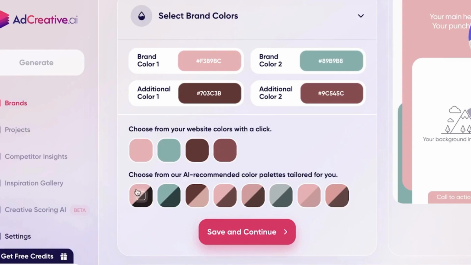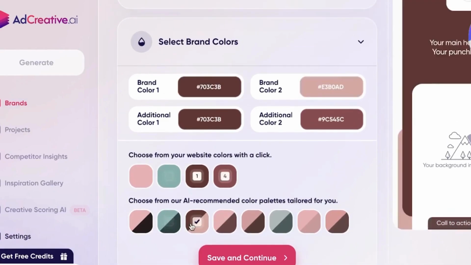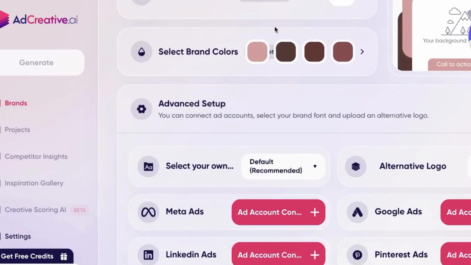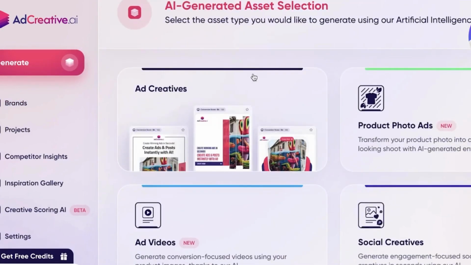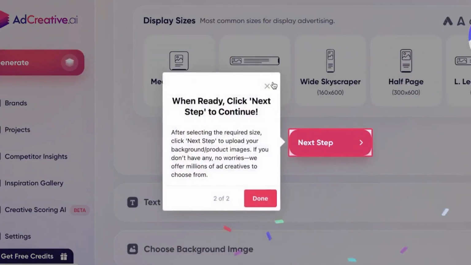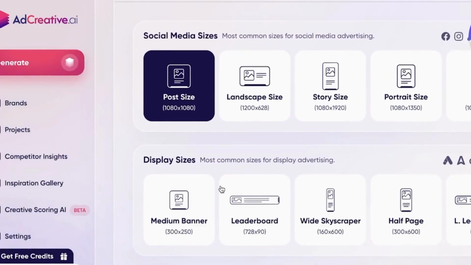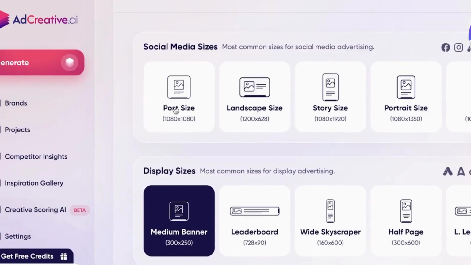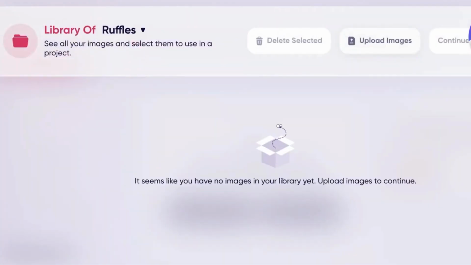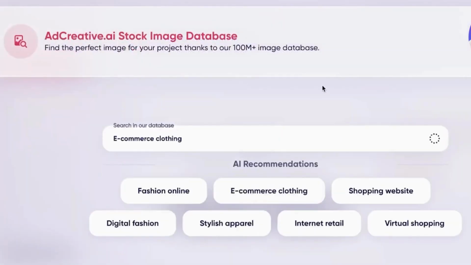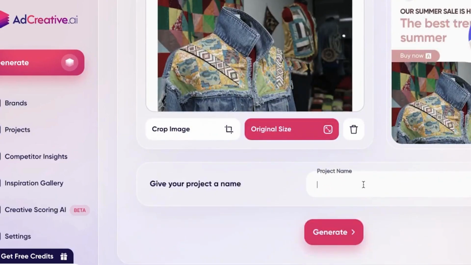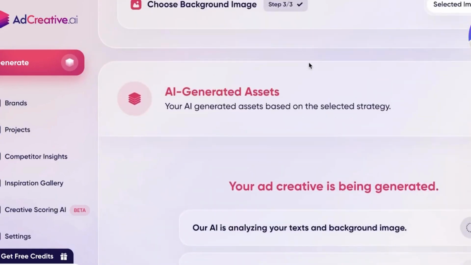AI-powered ad generation. This is where the magic happens. The AI analyzes ad performance trends and generates multiple creative variations within seconds. Text and headline suggestions. Not sure what to write? The AI suggests high-converting ad copy based on your industry and past successful ads. Instant downloads and integrations. Once you're happy with the creatives, you can download them or push them directly to your ad platforms using integrations with Meta, Google, and other ad networks.